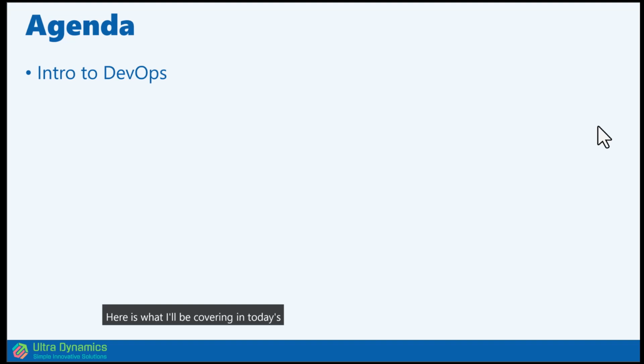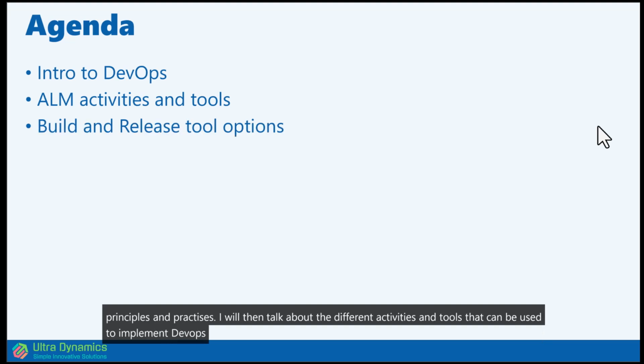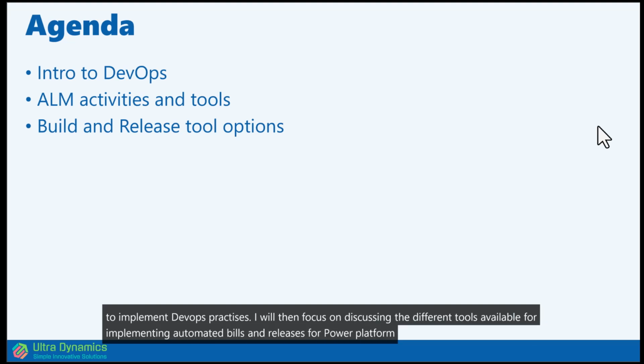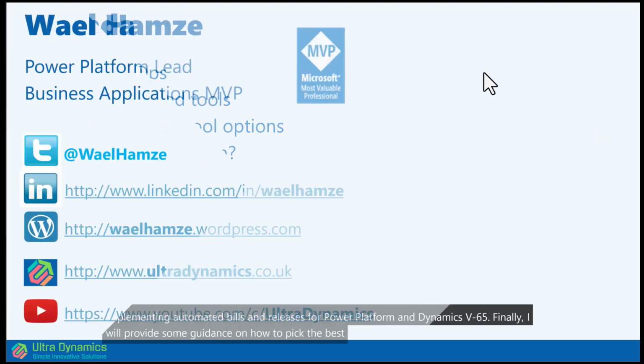I will start with an overview of key DevOps principles and practices. I will then talk about the different activities and tools that can be used to implement DevOps practices. I will then focus on discussing the different tools available for implementing automated builds and releases for Power Platform and Dynamics 365. Finally, I will provide some guidance on how to pick the best tool for your needs.